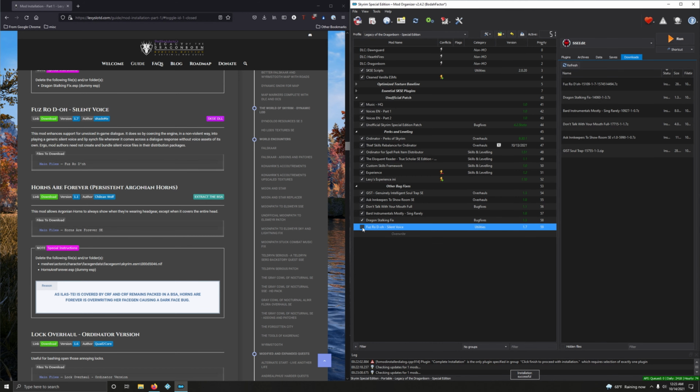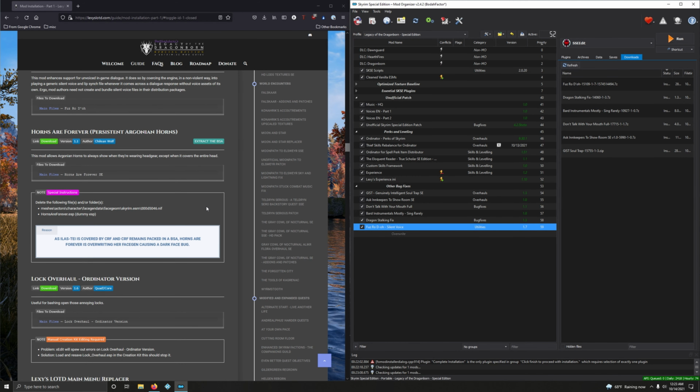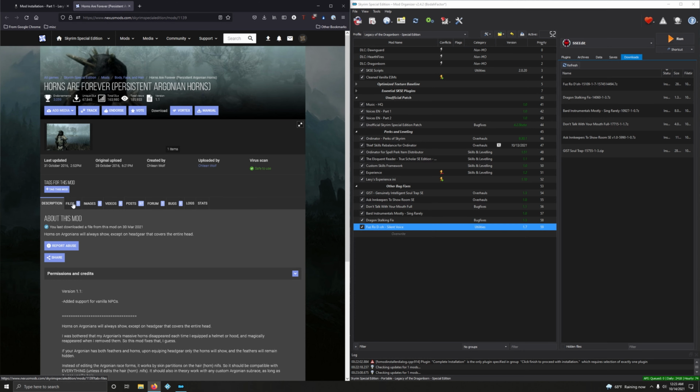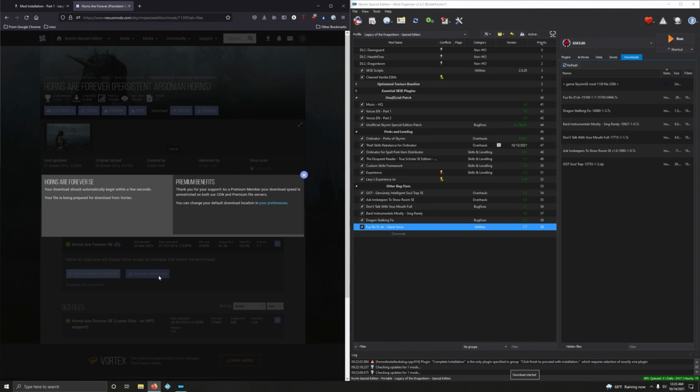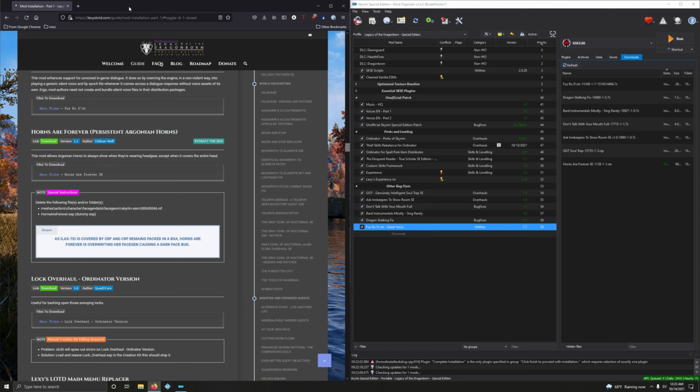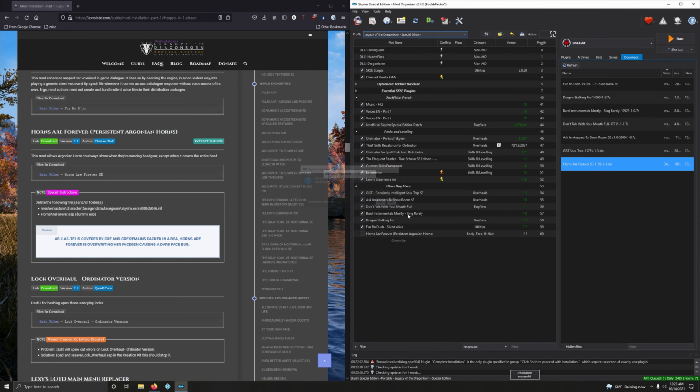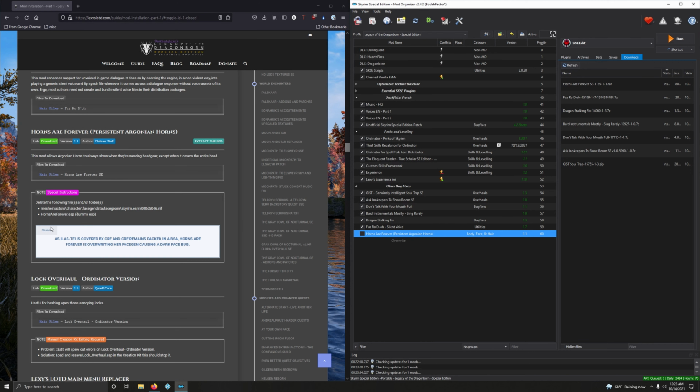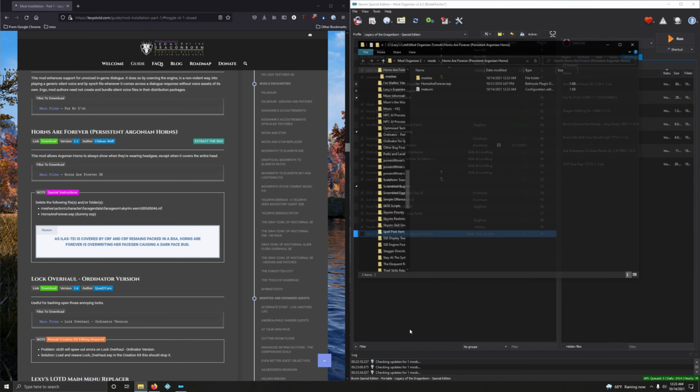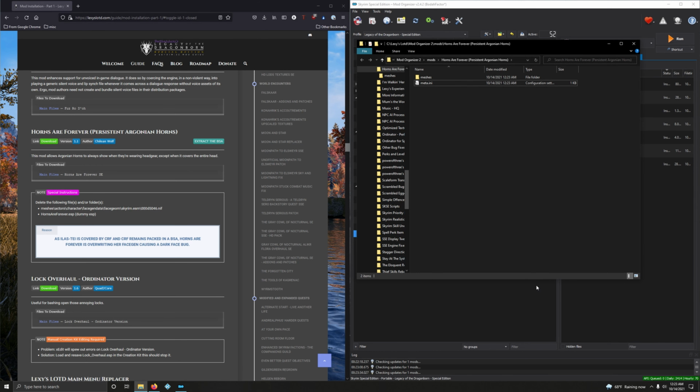Okay. Activate it. Now, Horns Are Forever, Persistent Argonian Horns. We're going to extract it. And there's some additional steps here. So let's go and download it. Mod manager download. This mod allows Argonian horns to always show when they're wearing headgear, except when it covers their entire head. So let's install it. Okay. Yes and yes. Before we activate it, let's do these steps. We're gonna delete some meshes and the dummy ESP. So, right click, open in Explorer, delete that plugin.